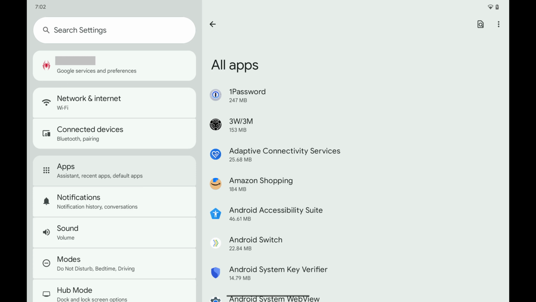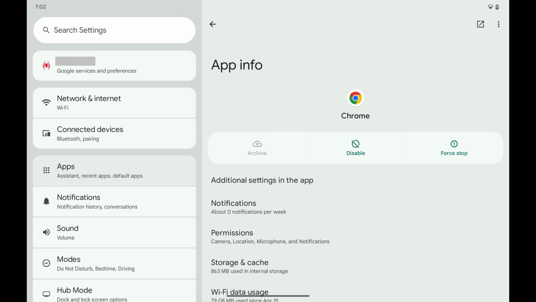Step 3. Find the specific Android app where you want to see its permissions and then tap that app. In this example, I want to see permissions for the Google Chrome app. The next screen shows you information for that specific Android app. Step 4. Tap Permissions in this menu.